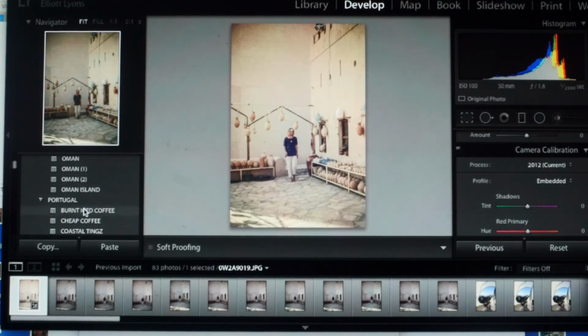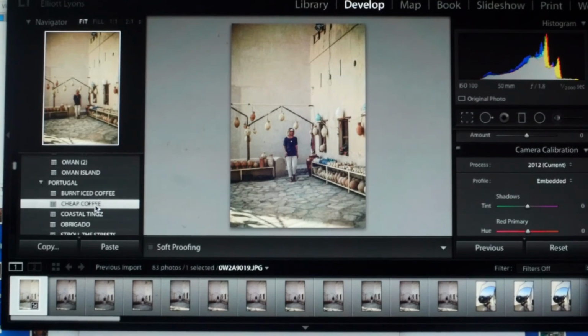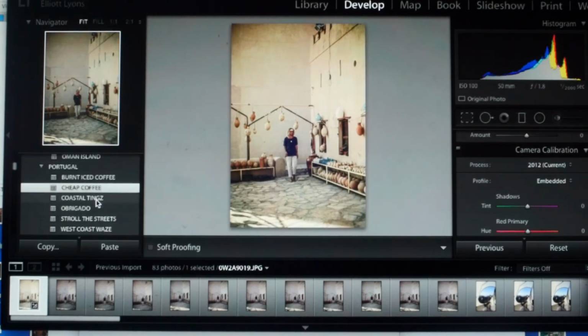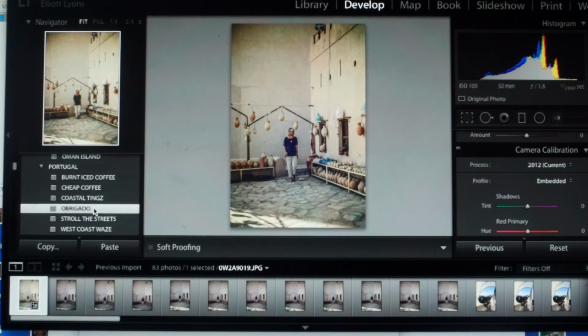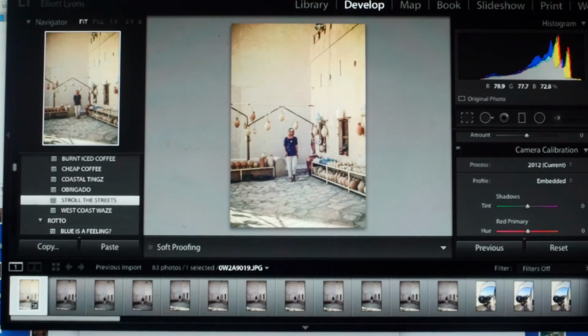Also kind of like my Portugal presets for street photos. There were heaps of really nice streets in Portugal, so this preset pack kind of suits the street edits quite nicely as well. Actually probably better than my Oman edits.